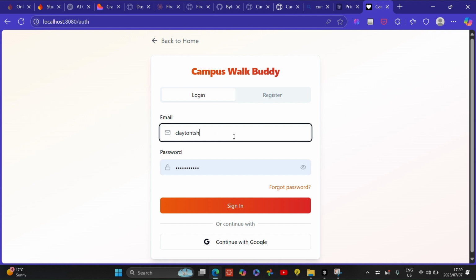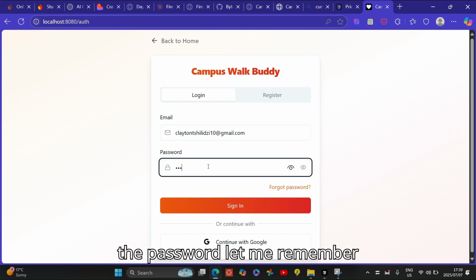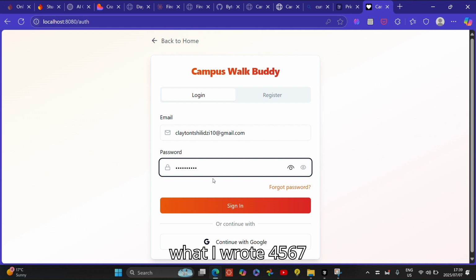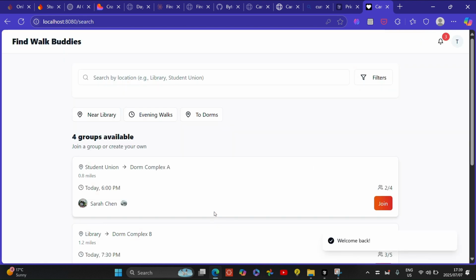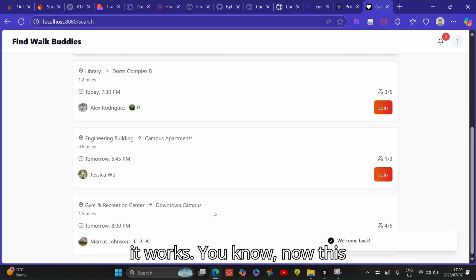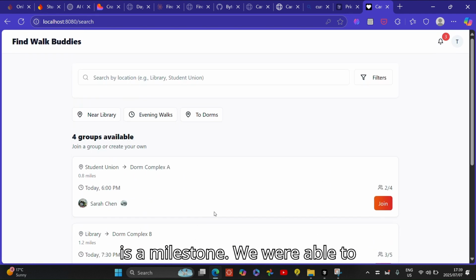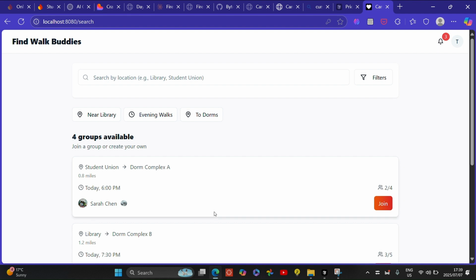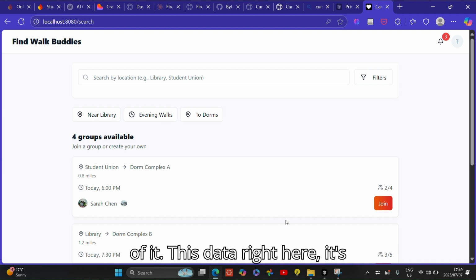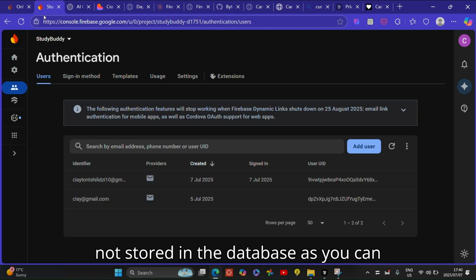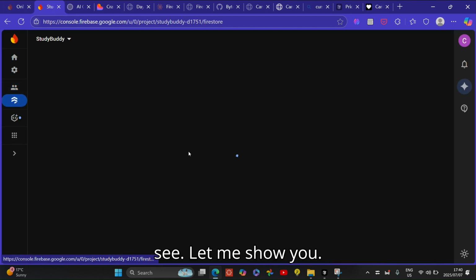Clayton, 10 at gmail.com. Now the password, let me remember what I wrote. 4567. And we say sign in. It works. Now this is a milestone. We were able to implement the authentication. And that's just one part of it. This data right here, it's not stored in the database, as you can see. Let me show you.